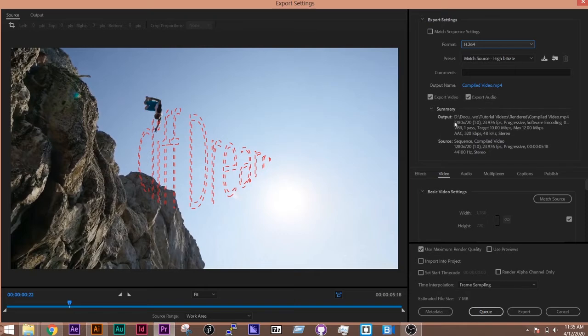And you'll look down here and you'll see your output and your source. Your source is what you are working with inside Premiere, and you want your output to be the same most of the time. So you'll see compiled video, 1280 by 720, 23.976 frames per second. Same thing here, progressive, and then the audio settings and the timing. You'll see down here it says source range. If you wanted your entire sequence, like if you had a lot of stuff there, you could set in and out points, you could set custom points, but generally it's going to be work area.